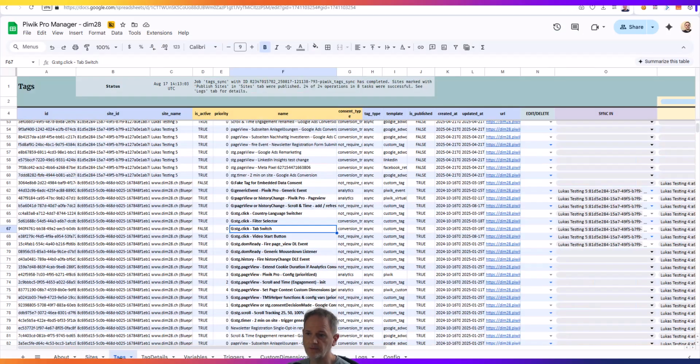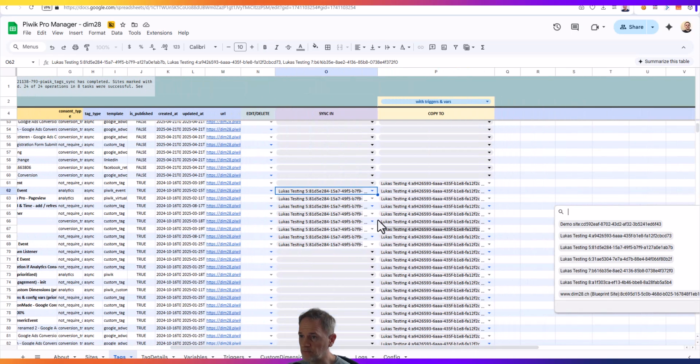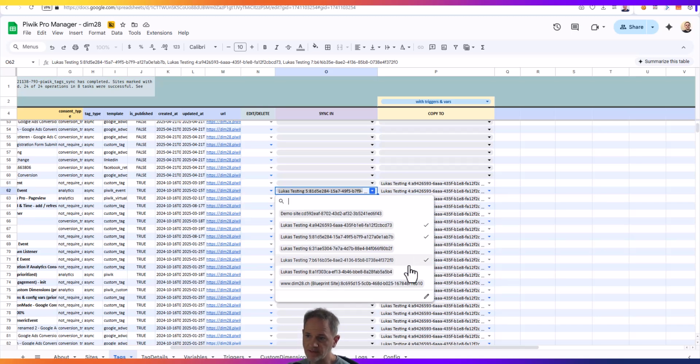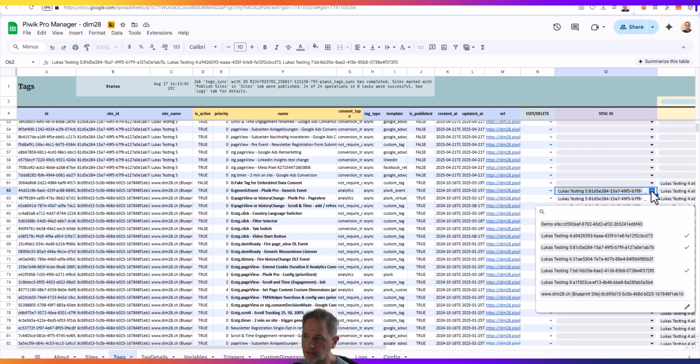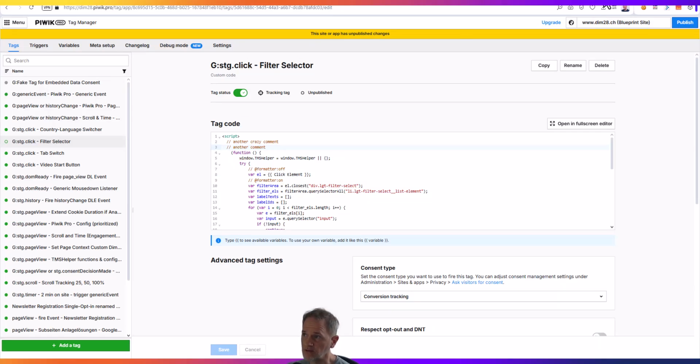You can do this by going to tags, and now just select the sites to sync to here. Let's move over a bit so you can see this menu better. So I have marked here 3 sites that I want to sync to, and I am in Dim28 CH blueprint site. So whatever I change in that site for these tags, usually I would just mark all with G here, will be synced, so that any change that I do will be synced to these 3 other sites. So Lukas testing 4, 5, and 7. And you see filter selector is among them. That's the one I just changed with this crazy comment.